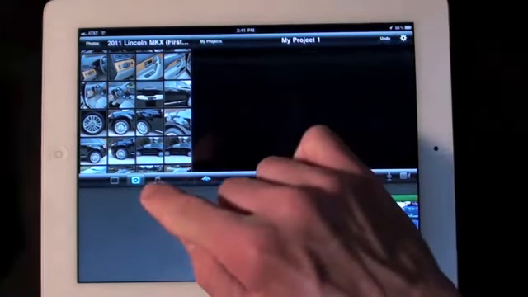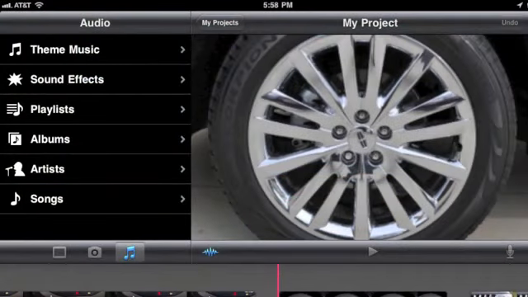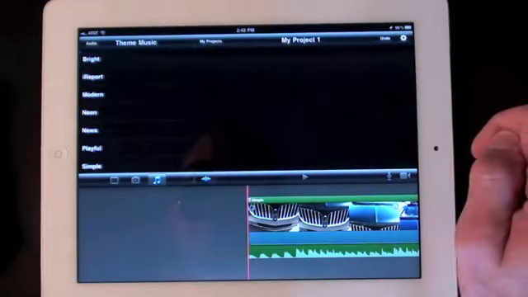You can also select your own music from your library, choose the theme music from one of the other templates, or add a sound effect. Just select the music icon under your media window. Now let's listen to some of the themes.